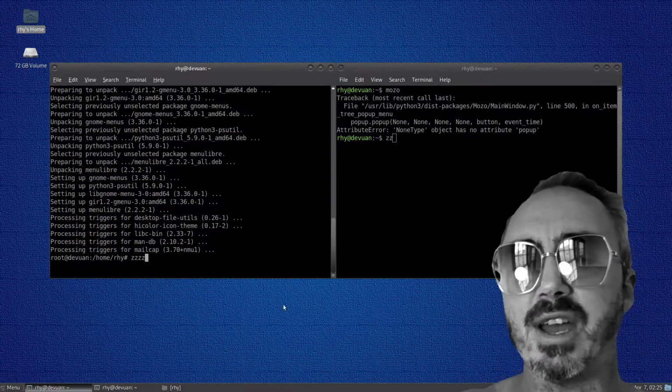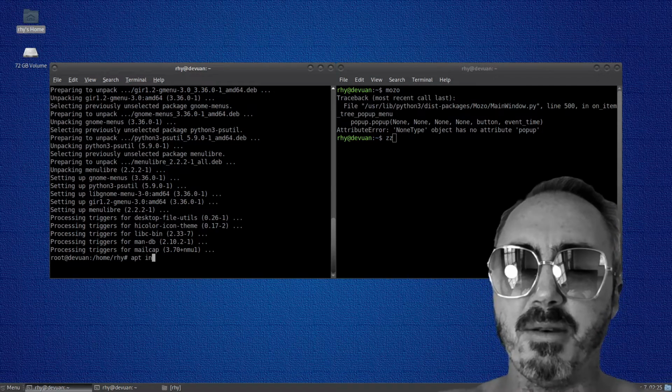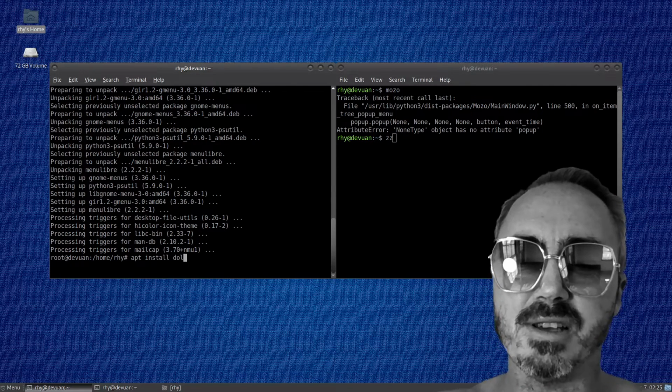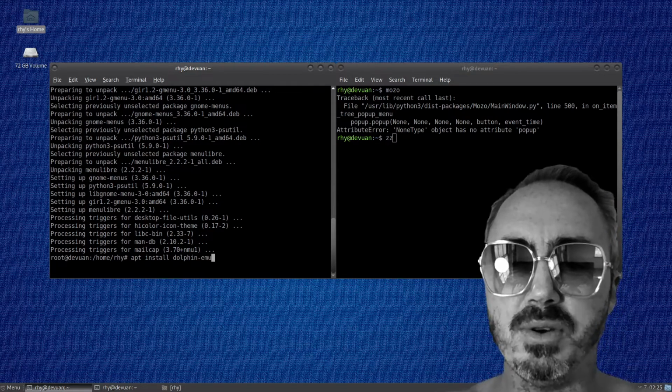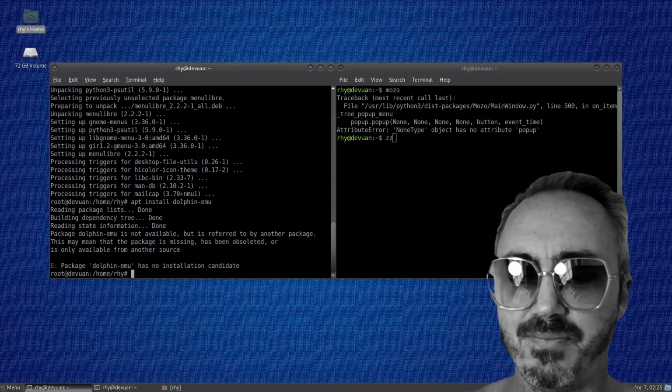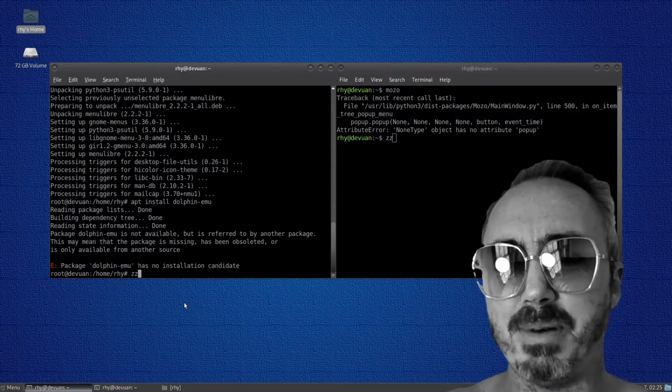Okay, now let's go ahead and do some fun stuff. Let's see if the Dolphin emulator is installed by default in the repositories. And let's see which version of that it is. Dolphin-Emu is the command for that. Okay, Dolphin-Emu is not available by default.